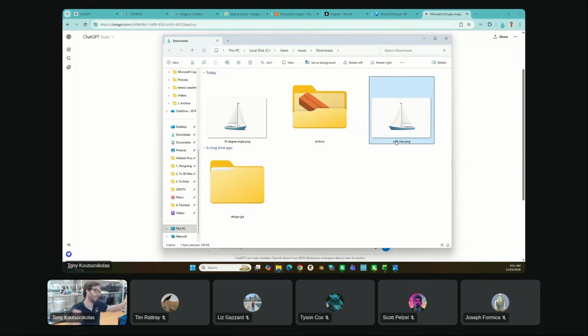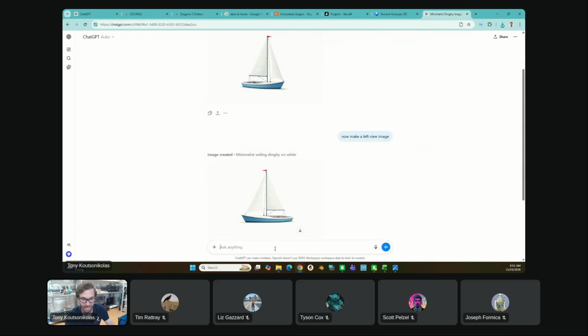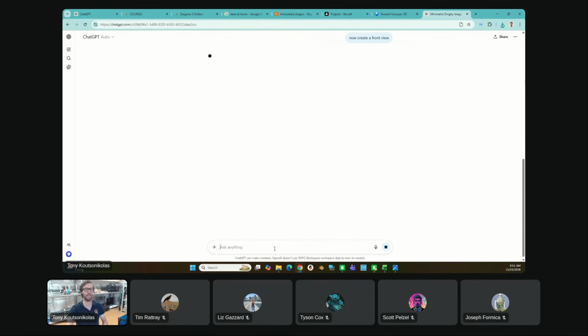You can say whatever side is the front. Maybe if you know sailing, you'll tell me that the front is the other side. But anyway, with ChatGPT, you just got to be consistent. So if I've said this is the left view, I'll say now create a front view, and you can see now I'm building up my part.